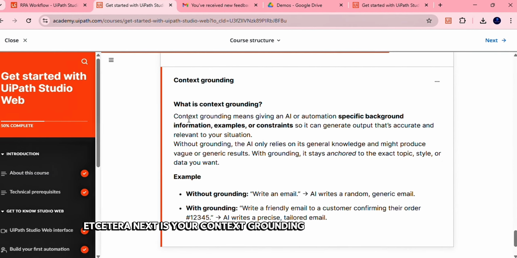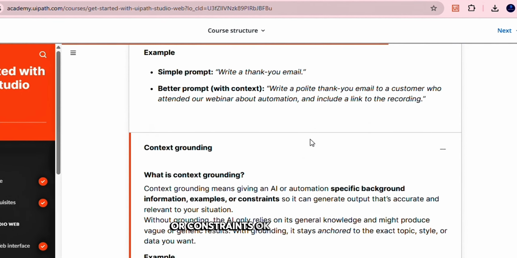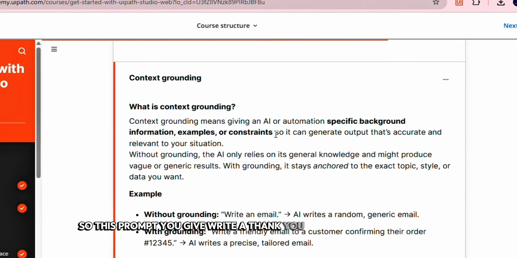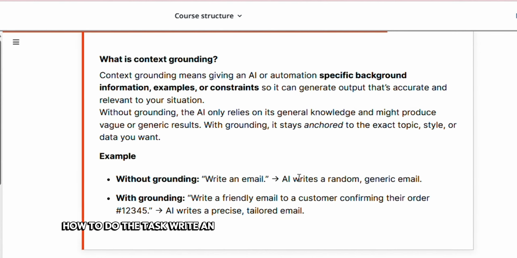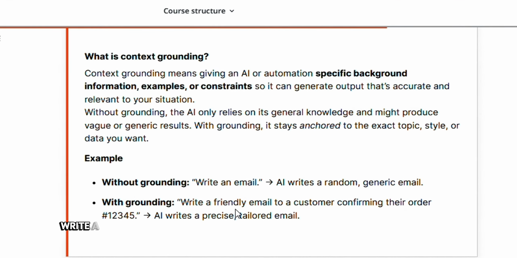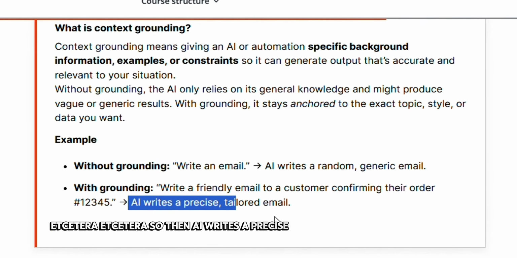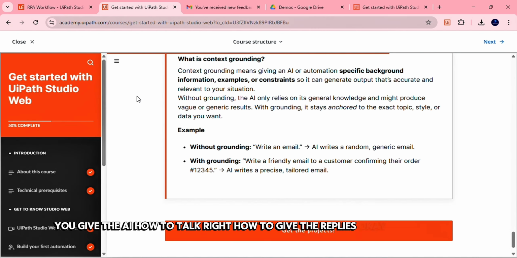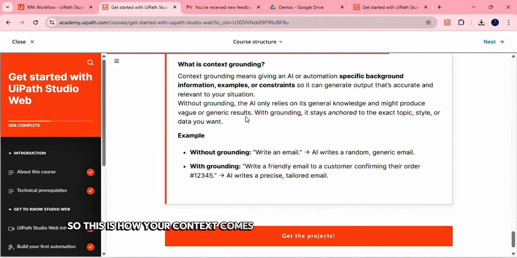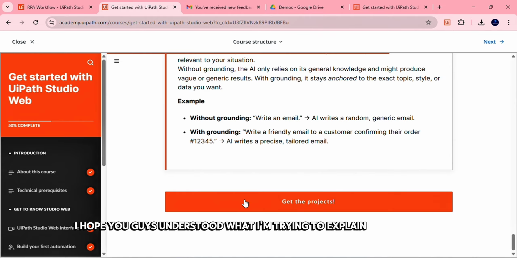Next is your context grounding. What is it? It means giving AI specific background information, examples or constraints. So the prompt you give is: write a thank you email. Next, you are giving more description on how to do the task. Write an email, and AI writes a random email. If you write a friendly email to a customer confirming their order, etc., then AI writes a precise and tailored email. You tell the AI how to talk, how to give the replies. So this is how context comes in, whether it should be rude or professional or happy. All these things come under context grounding. I hope you understood what I'm trying to explain in this particular use case.